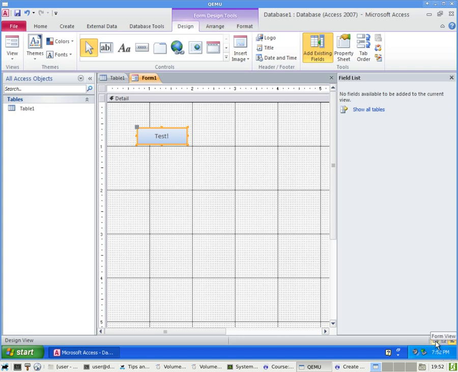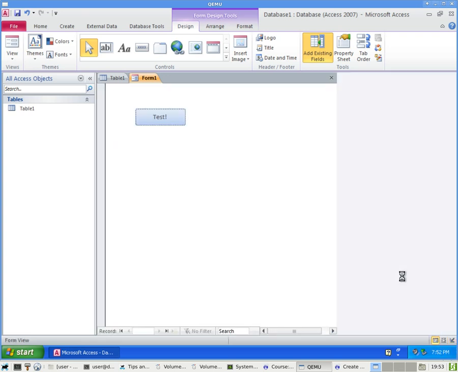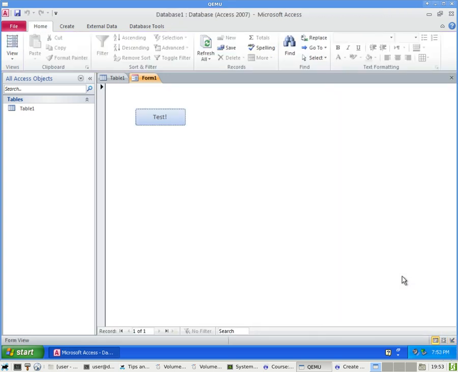Can everybody see where I'm at here, where my mouse pointer is at? Okay, so you click that form view button once, and now the form is, quote unquote, running, which means you can actually interact with the form at this point.